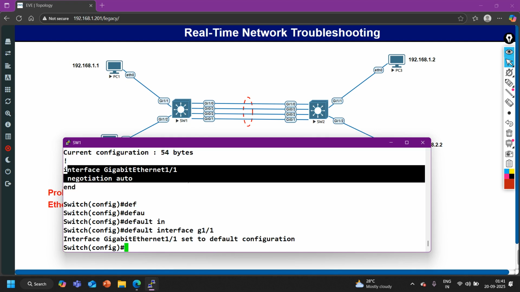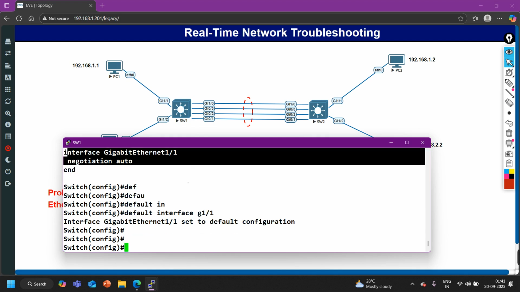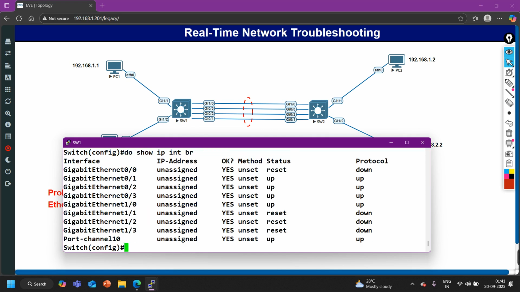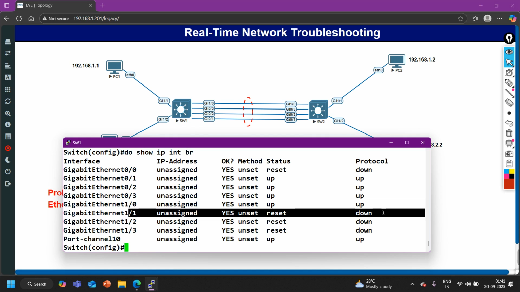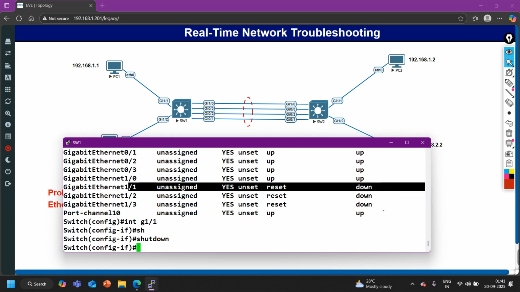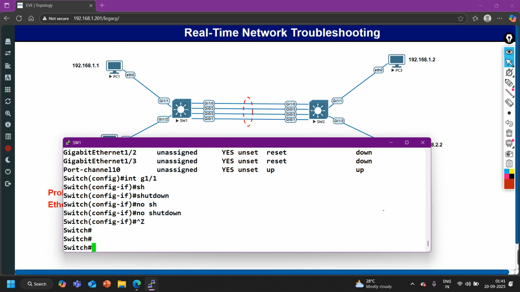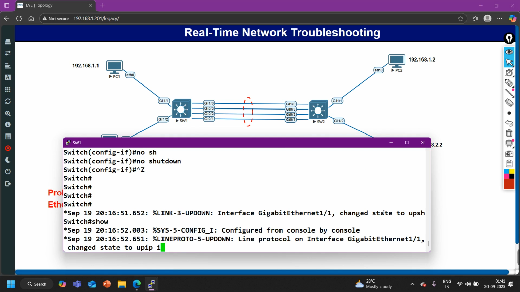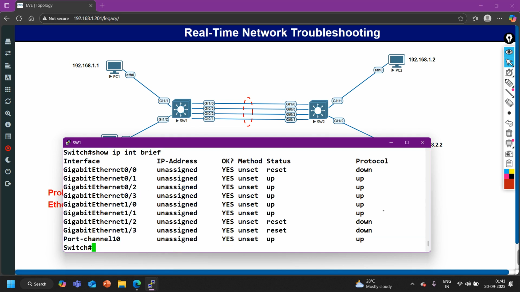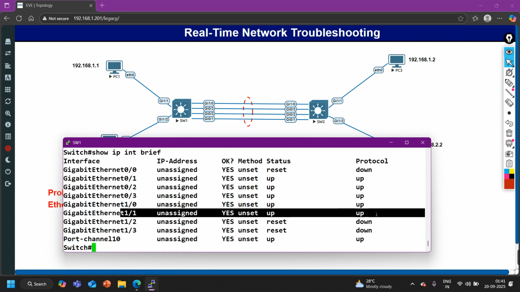Interface G1/1, and let me see if it is working or not. You can see this command is not working, my port is still down. So show ip interface brief, 1/1 is showing down, so I have to shut the port and no shut the port. Shut and no shut. And now show ip interface brief, and now you can see 1/1 is up.